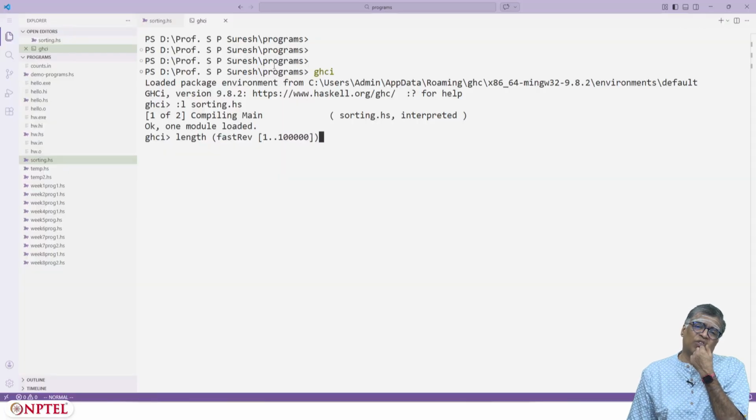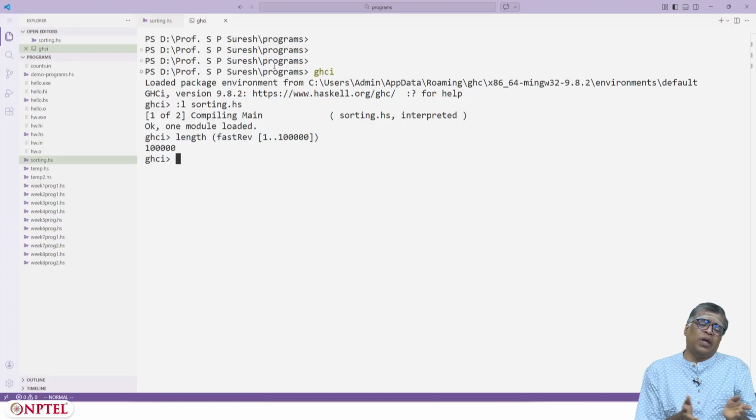Yeah, I'll try length of fast rev of 1 to 1 lakh, and you'll see that the answer comes back immediately. So in practice also you can realize this difference, and if you think about it, one takes about 1 lakh steps and the other takes 1 lakh squared steps, which is clearly a high difference.